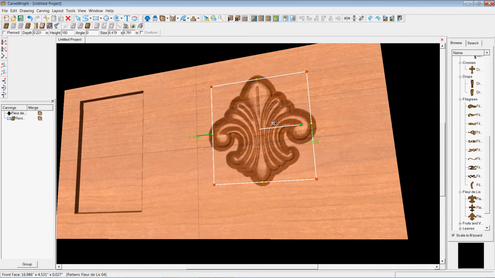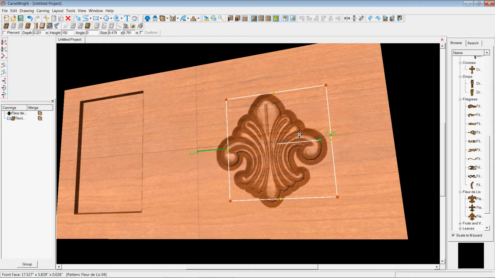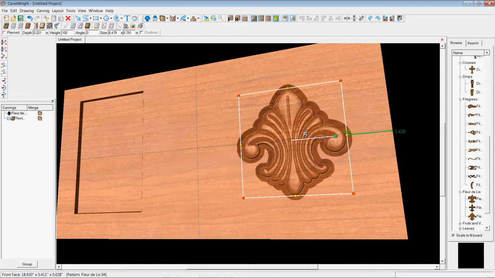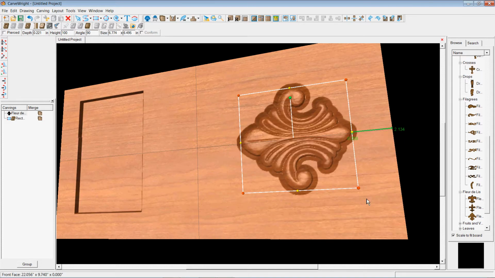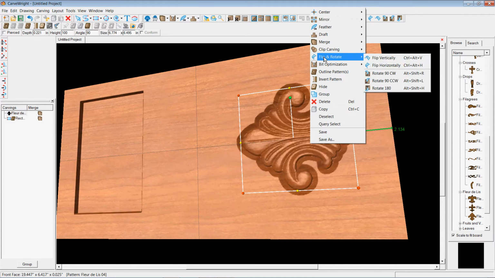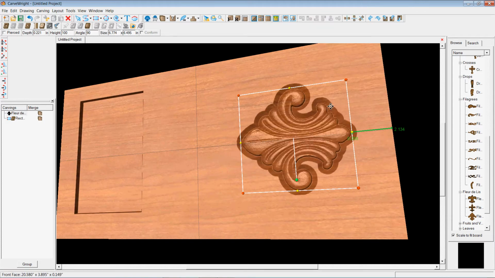So you can do all the other things you can do with the vectors and things. You can resize things. You can move them where you want to. Some other things you can do with them is you can flip and rotate them. So if I want to rotate it 90 degrees, I can do so. If I want to flip it, which did nothing at all because it's the same on both sides, then I can do so.